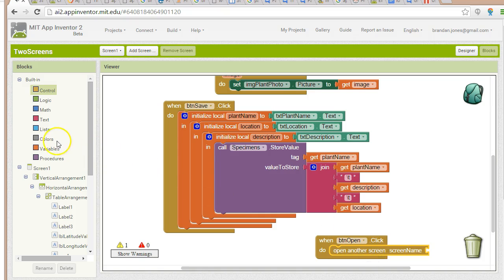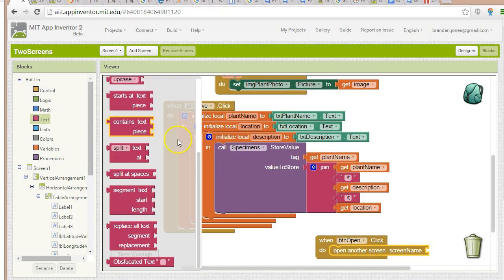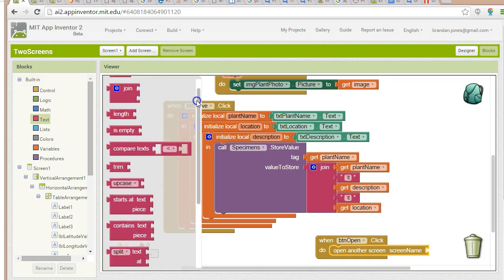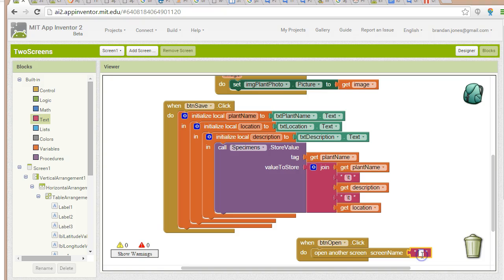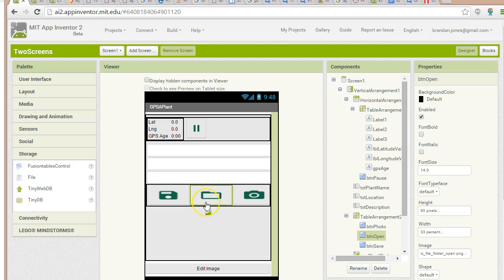And what's the name of the screen? For this, we're going to type the name of the screen in just as a string literal. So we have to be very careful. This one's called saved plants, capital S, capital P. We have to keep that spelled correctly. It has to be spelled exactly the same. So, saved plants.